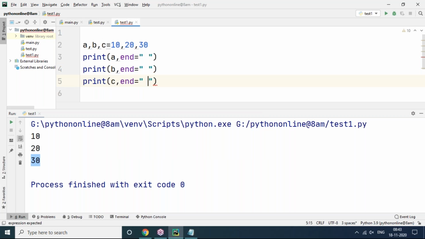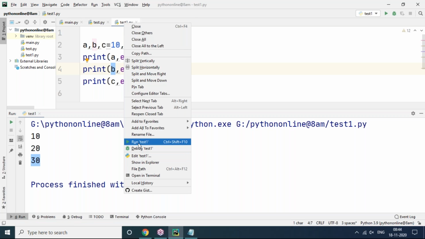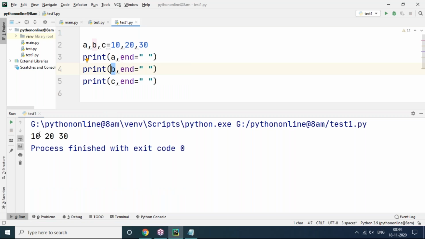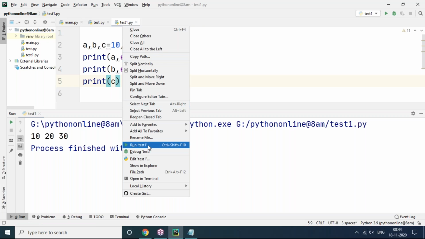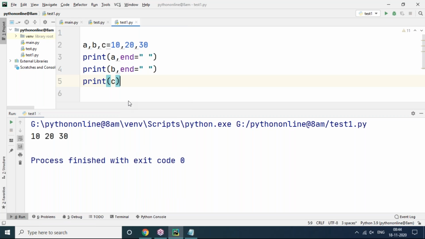Just let me give it for clarity. So what is the speciality of the end attribute? After printing a value, it ends with some space, but the next value will immediately print on the same line only. Again, end with space, next value prints on the same line only. Though we are using three print statements here, you can see 10, 20, 30 like this. But here it is not required because after the B value, there is no other value. So after the C value, there is no other value. So no need to give the end attribute for the last statement, directly it will come.